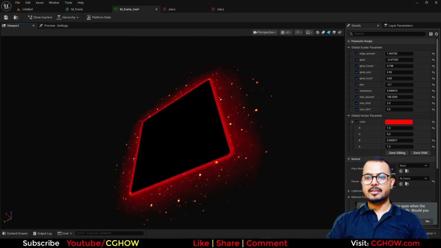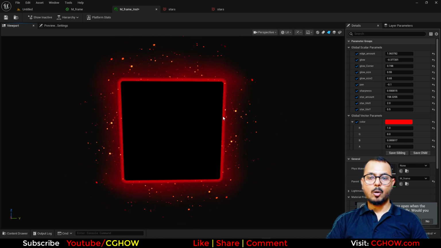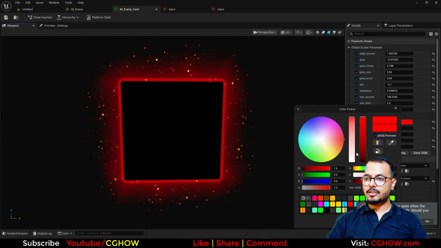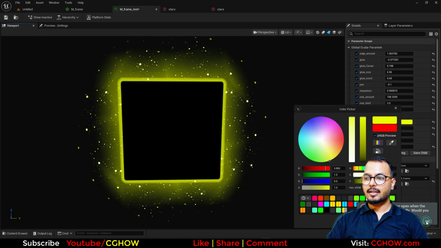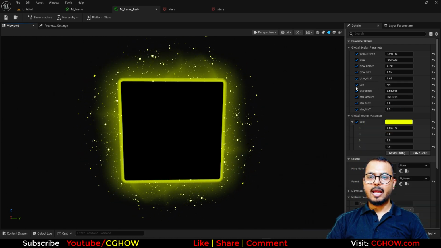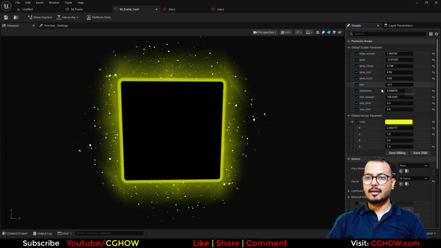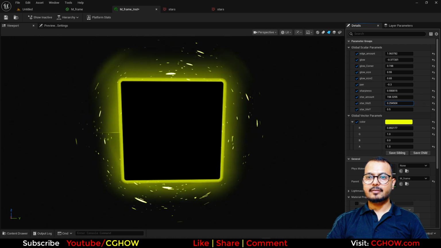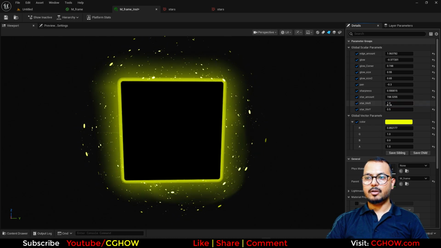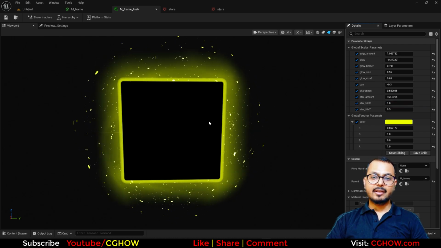Today we will make this cool frame inside the material. This whole thing is done in the material. You can change the color like this. There are lots of parameters here for everything, like for the speed and like tiling and much more. So we will do everything in this tutorial.